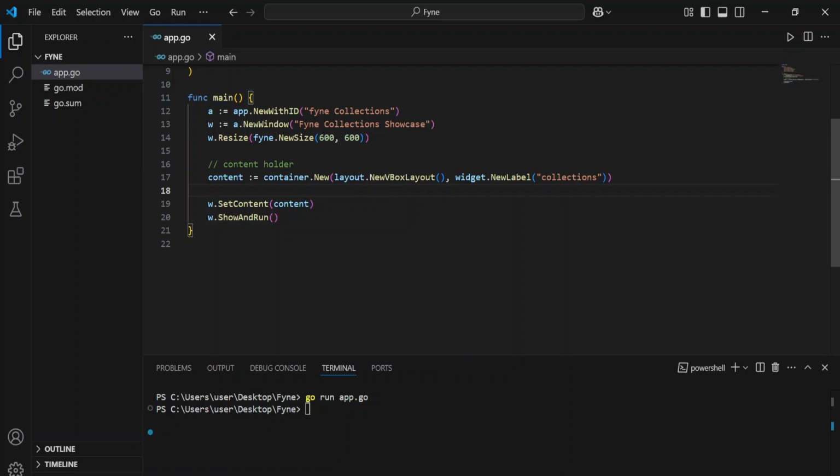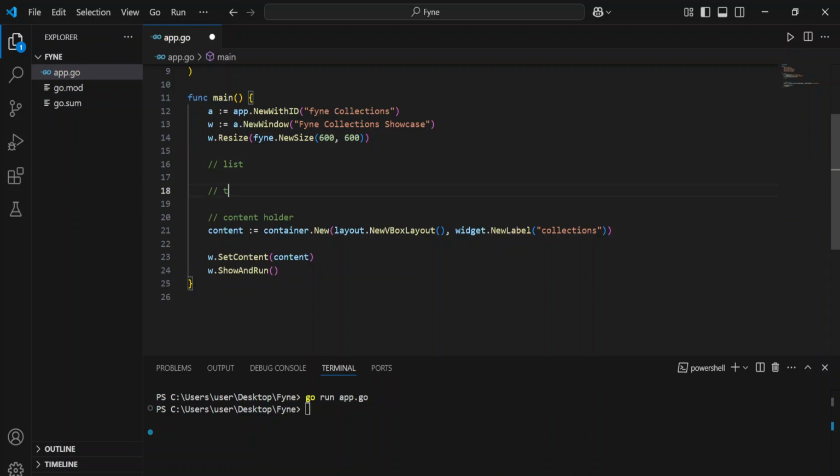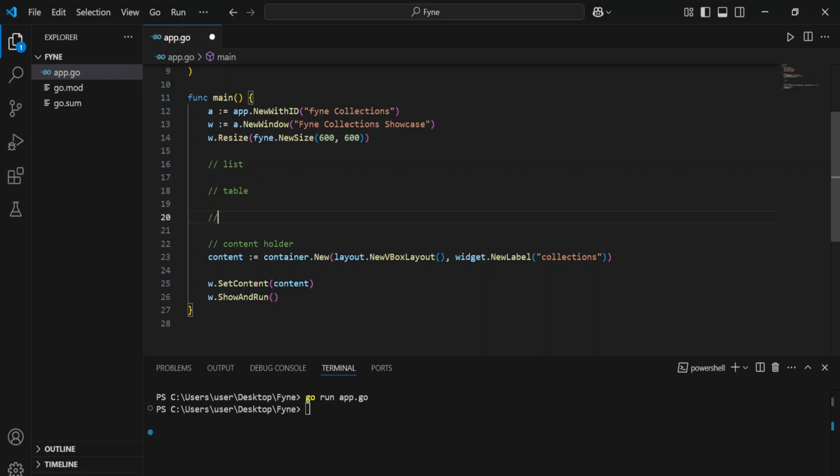In today's video, we're going to be discussing one of the most important components used in Fyne, and these are the Fyne collections. We have three main collections: the list collection, the table collection, and finally the tree collection.